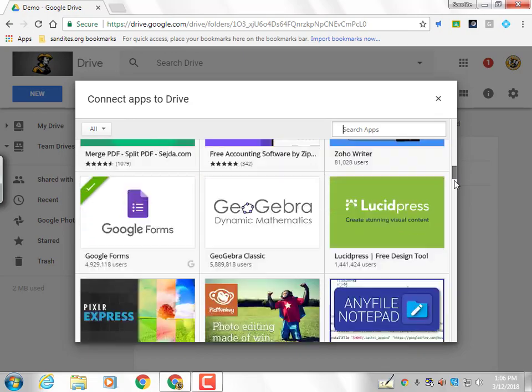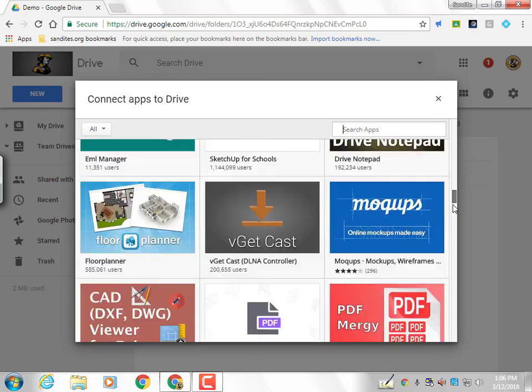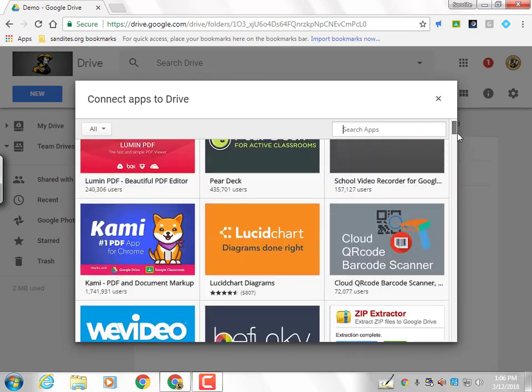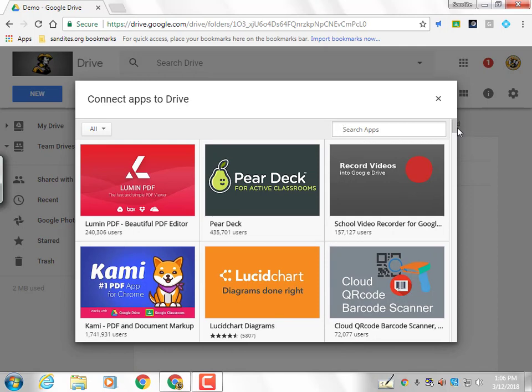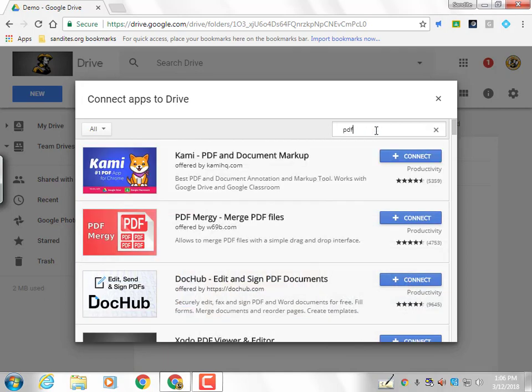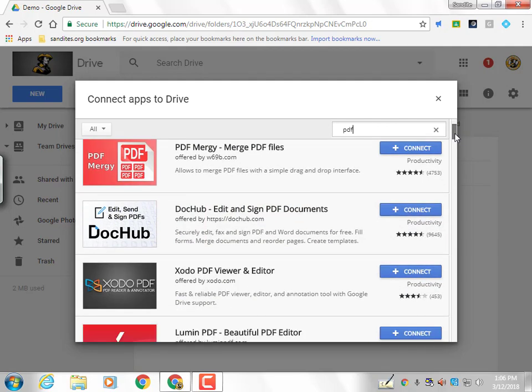And I find these very helpful because there are times when maybe, for instance, I need to convert several different documents into a PDF format to share with others. And if you want to do so, you just type in a search for PDF in this case, and you'll see all the different apps that you can add to your experience that can convert documents into PDFs.